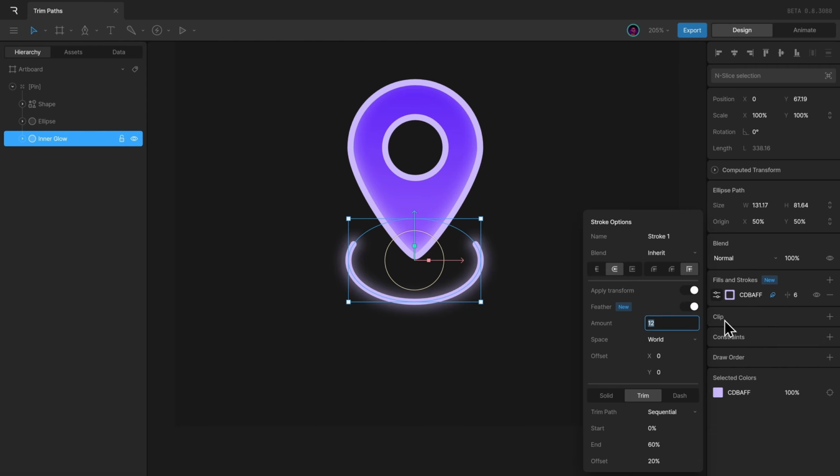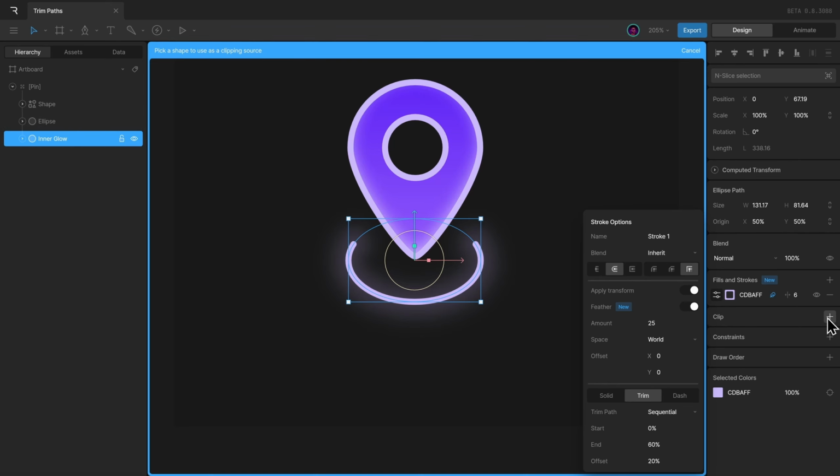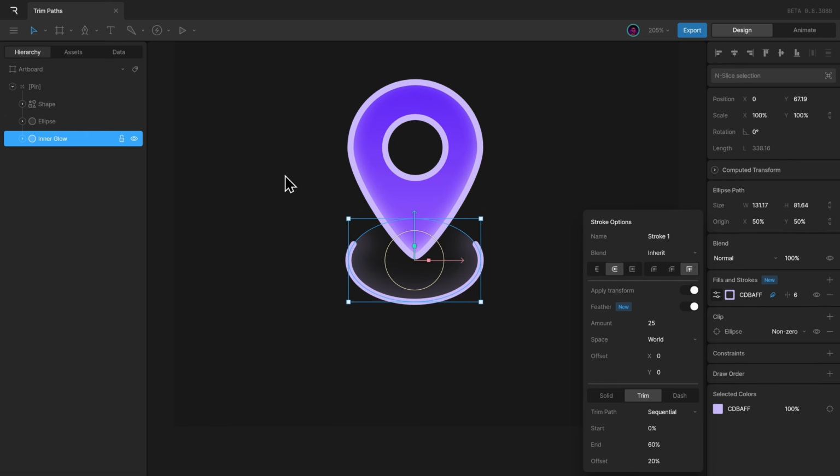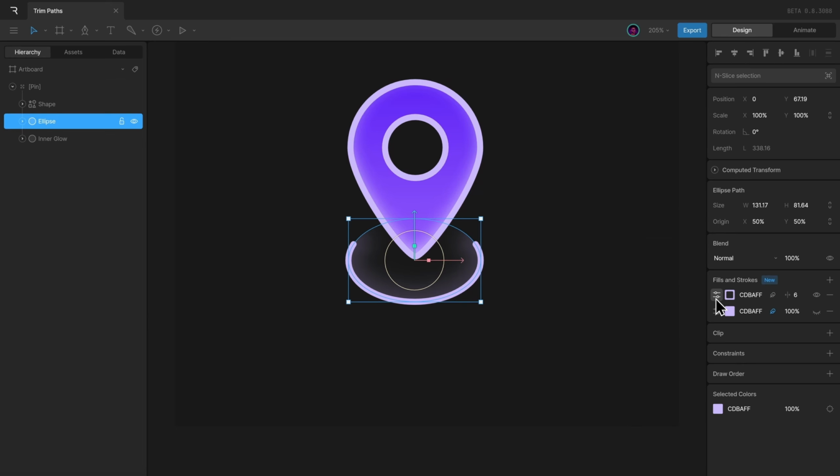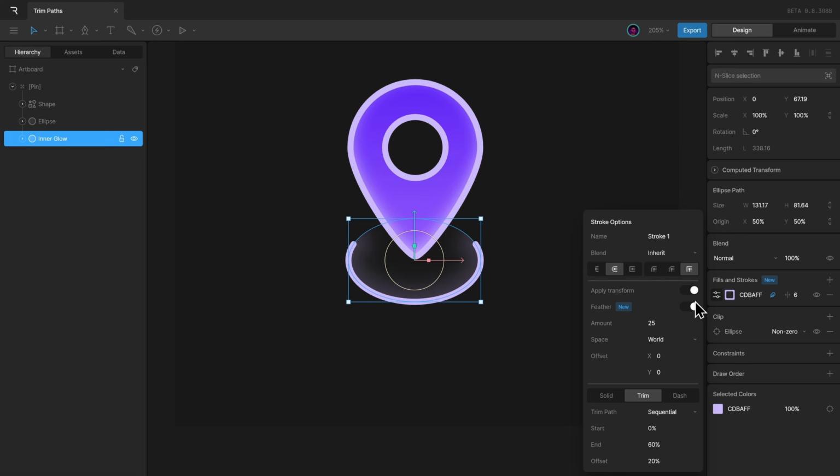Let's increase the amount, say to 25. And now to keep it only inside the ellipse, I can apply clipping and select the original ellipse as the source. So we get the same behavior as before. And now we can control the offset as well and move it around.